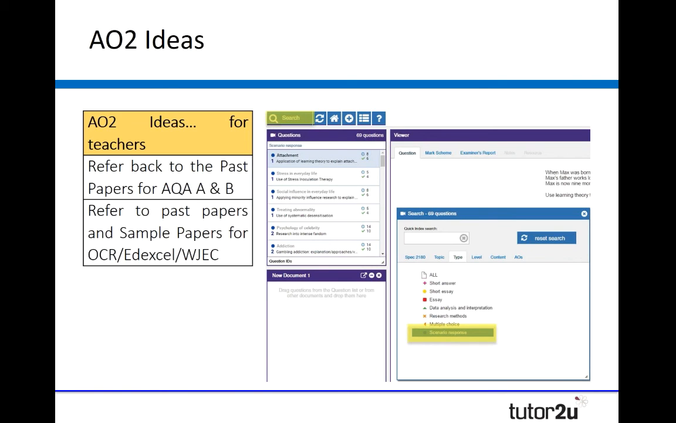Also, do check the sample papers for other examples. There's really great stuff in OCR and Edexcel which you can use, so I would suggest looking at other examples as well. For those of you that have Exam Pro, you can filter and search by sample questions, and those with extracts are called scenario responses. If you click on search, which you'll see on the screen, and scenario response, Exam Pro will filter out every single AO2 application question for you.